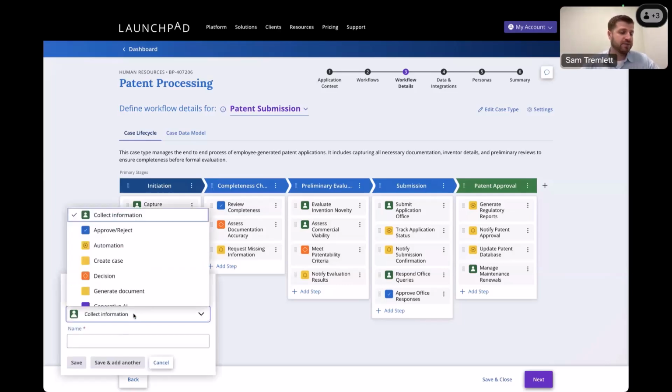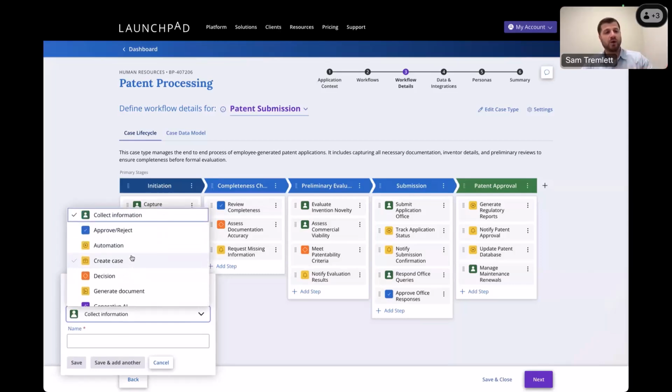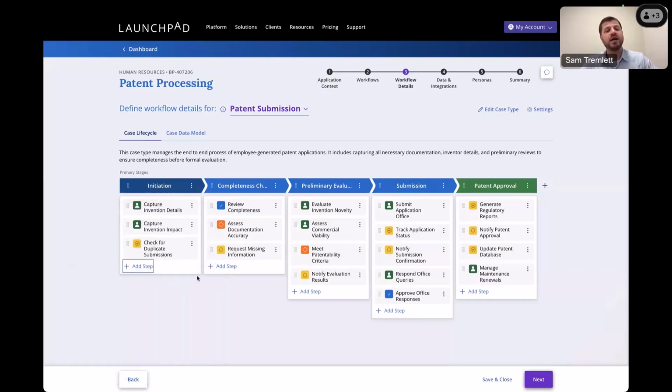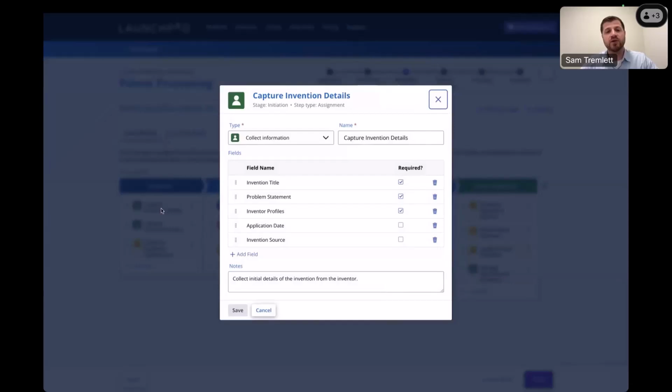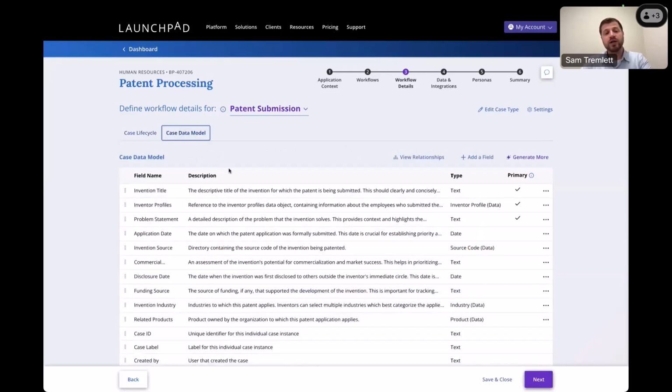And there's a variety of steps here. Again, I can edit any of the different things that I might want to do. And you're seeing the power of the Launchpad platform right here, some of the different capabilities that we have. And I can start to provide more details. So if I look at, for example, capturing the information about this particular patent submission, I can see I have things like the title of the invention, what's the statement we're trying to get after, who are the different people that should be on this patent, and some other information. I can mark them as required and give some more details if I want. Additionally, we also generate a data model.